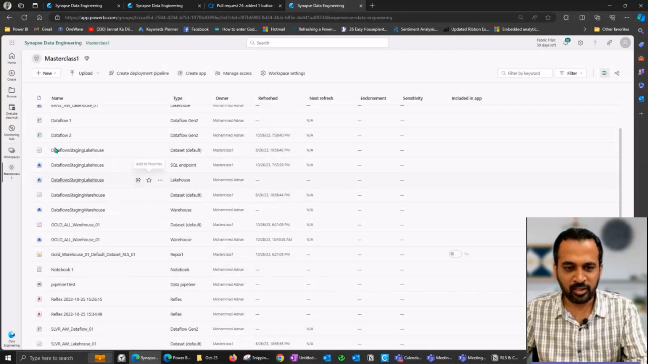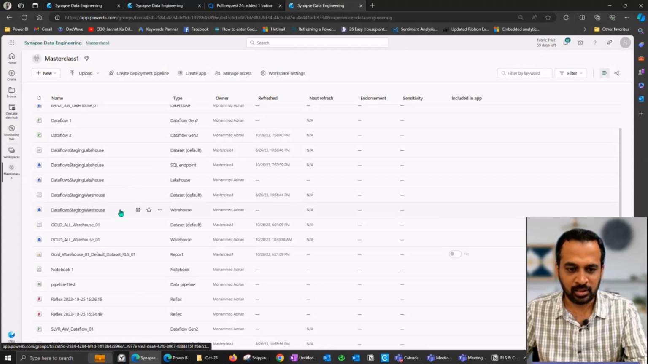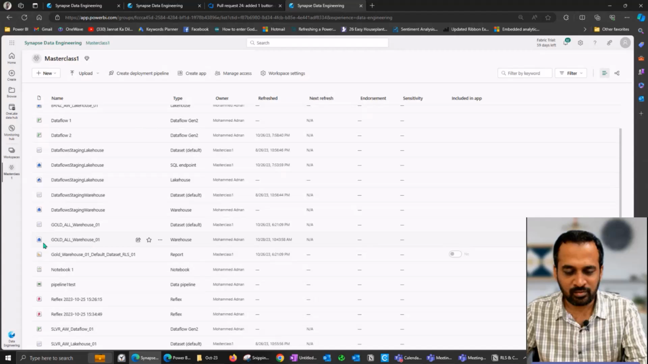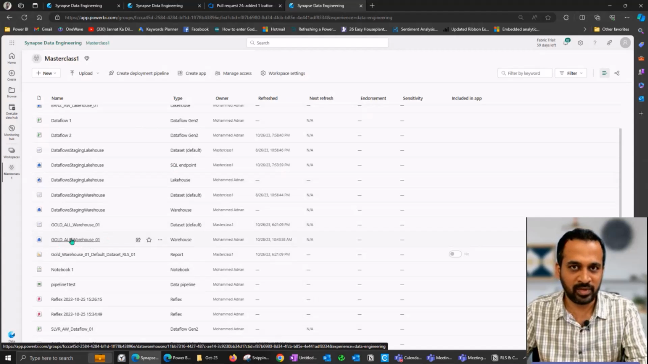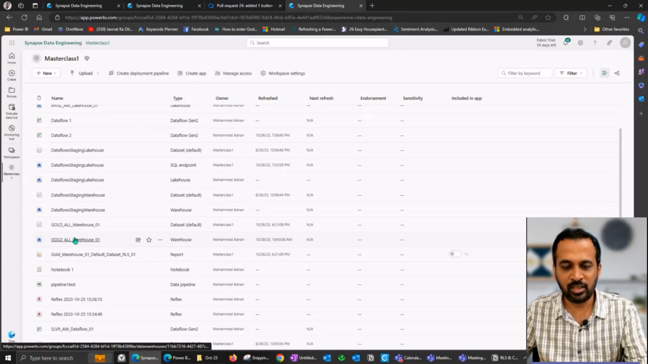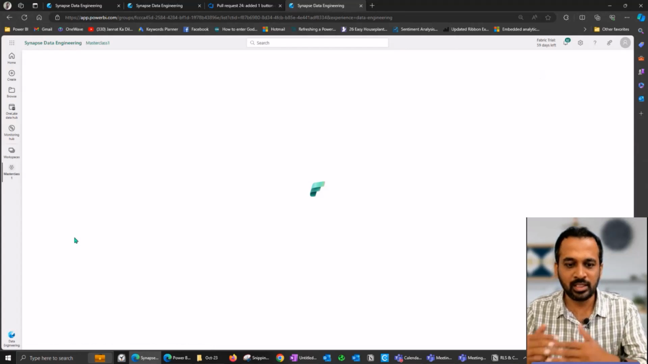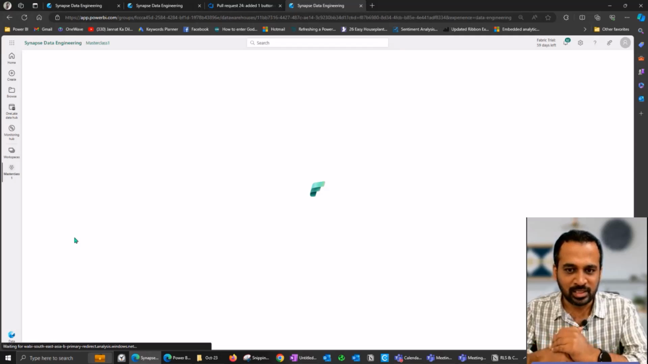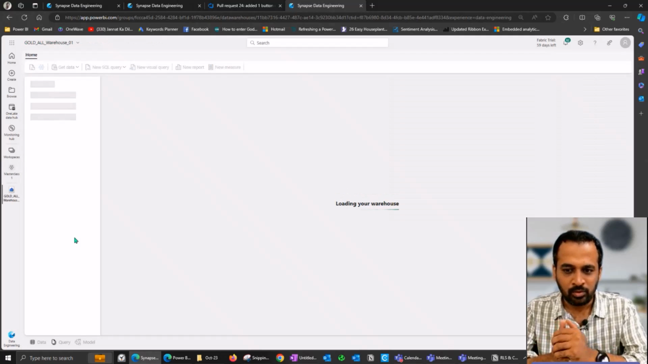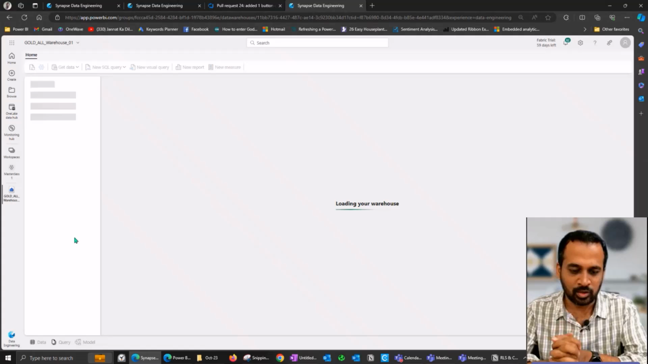So this is my Fabric workspace here. And now you can see we have multiple items here, which is data flow, warehouse, and other things. And for an example, in our case, we'll use this one, gold all warehouse 01. If I click on that, you will see these multiple tables inside that warehouse. So we are going to create two things now. One is the row level security as well as the column level security.